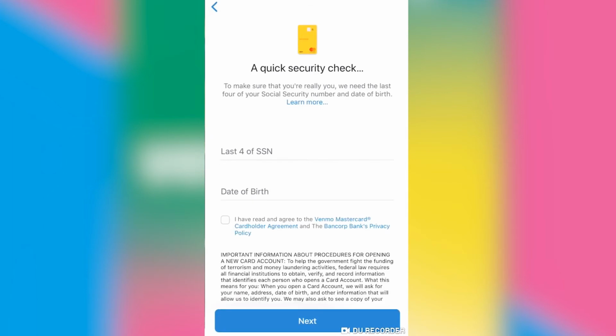In the next window it says, a quick security check. To make sure it's really you, we need the last four numbers of your social security number and date of birth. That is, here we write our last four social security numbers, and for this sector our date of birth. With both data, we are providing enough so that they can verify that we are real people. After completing everything, we mark this box here where we accept the terms and conditions of the Venmo card, and then below we click on the next button.